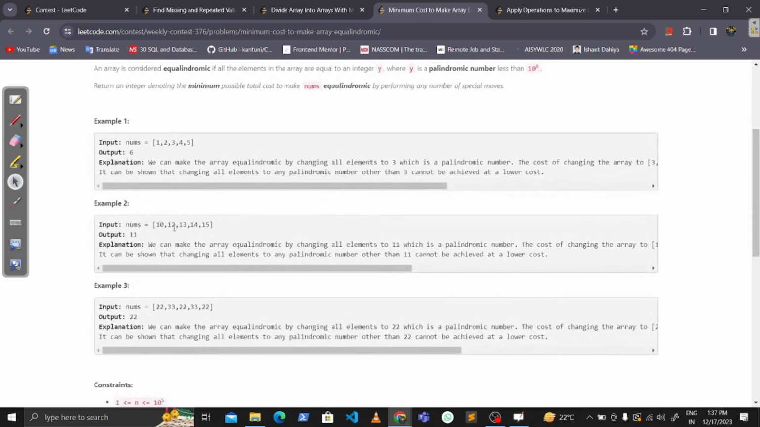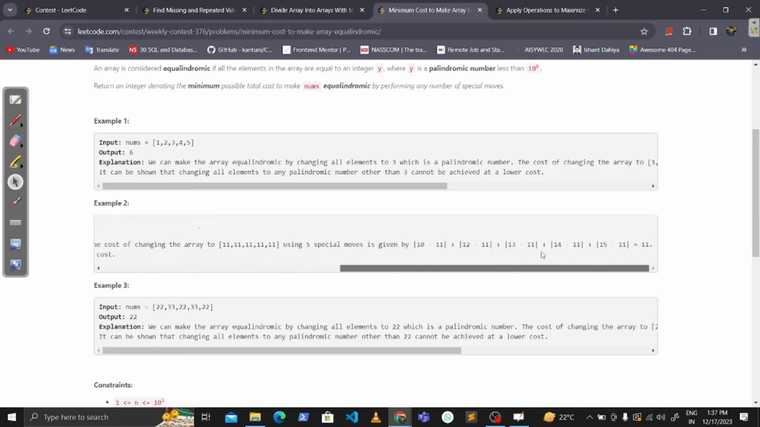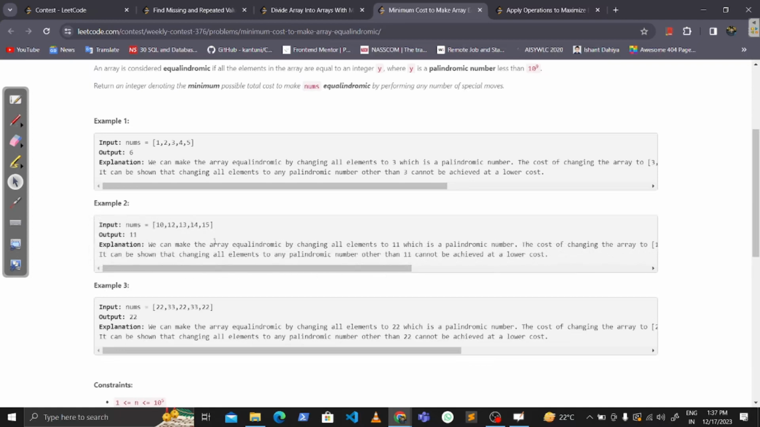Now, from the second example, what I can see is 10, 11, 13, 14, 15. They have taken the element to be 11. In this case, 11 would be the element which gives us the minimum cost, and the cost will also be 11 if you calculate it. And in the third example, similarly, we have 22. If we replace all the elements by 22, we'll get a minimum cost that is itself 22.